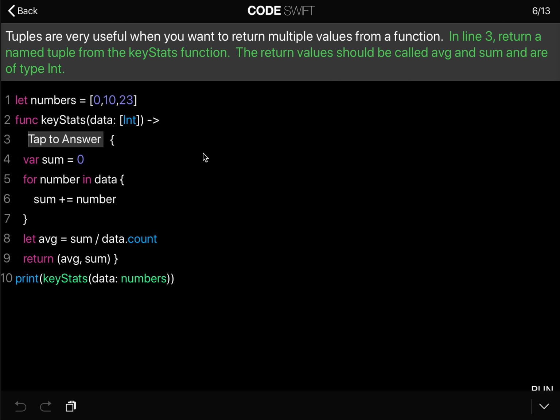And the way to do that is we can just say the first value should be called average, and it's an integer. And the second value that this function returns is the sum, and that is also an integer. And now, inside the function, we can compute what the sum is, and we can also compute what the average is.